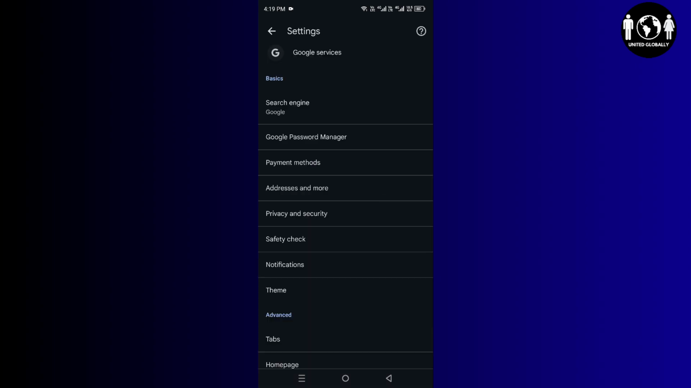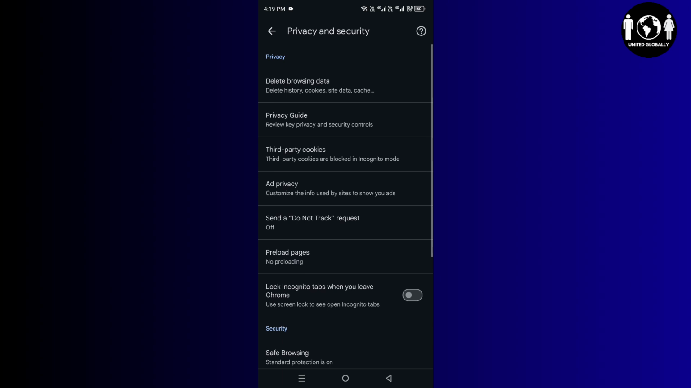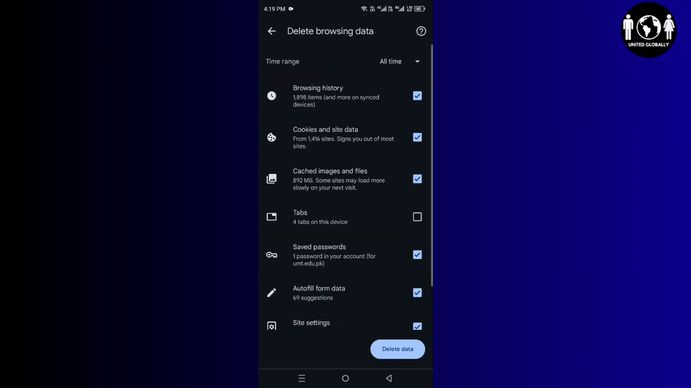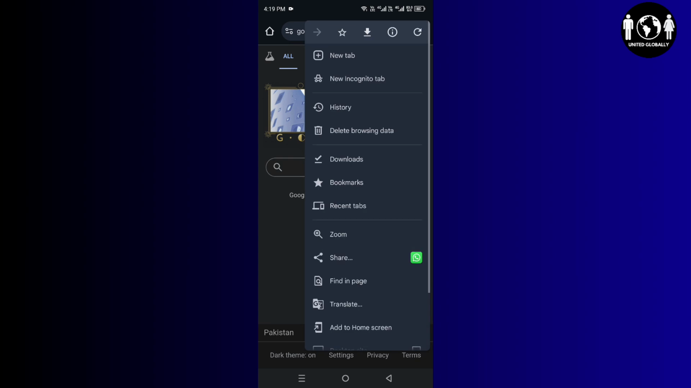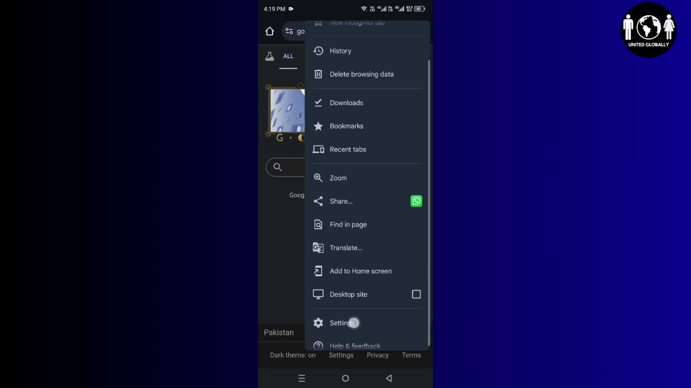From the settings, now you just have to choose privacy and security and choose the first option, which is delete browsing data. And once you get there, you just have to simply select all of these things and then click on delete data. Once you tap on delete data, the data will get deleted. Then you just have to simply get back. Now again you have to click onto the three dots and then scroll down and click on settings.